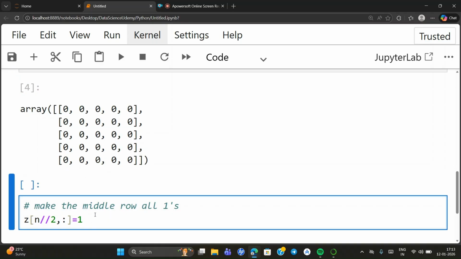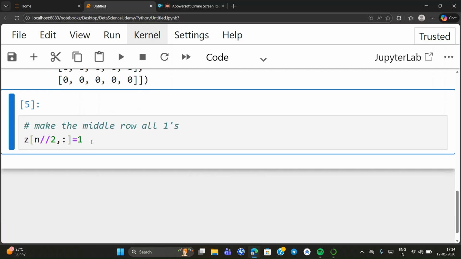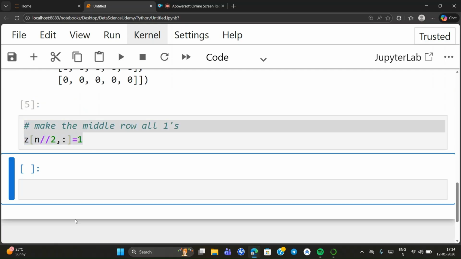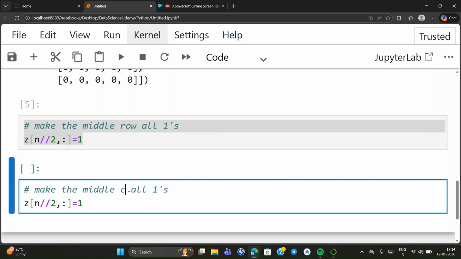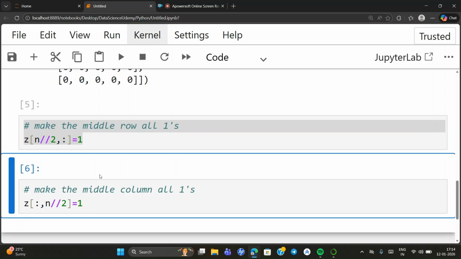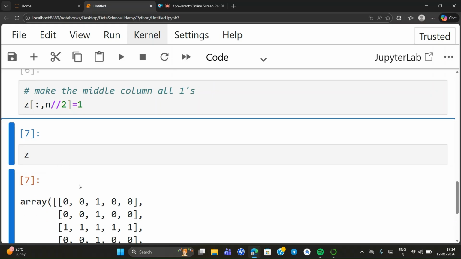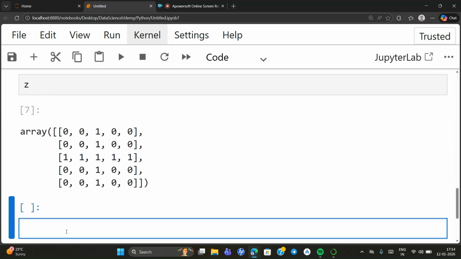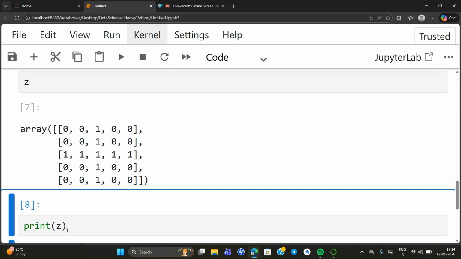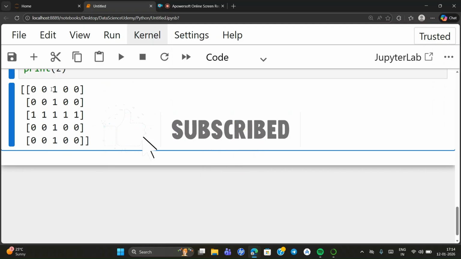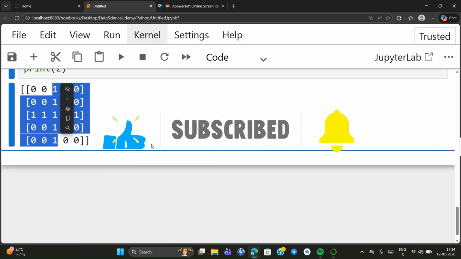Similarly, we copy this and write the middle column all ones, and here the column index goes after the first one. Okay, now if I run this code, we can see the matrix is this, and if we print z, then you can see this is our final output, that is the plus sign.